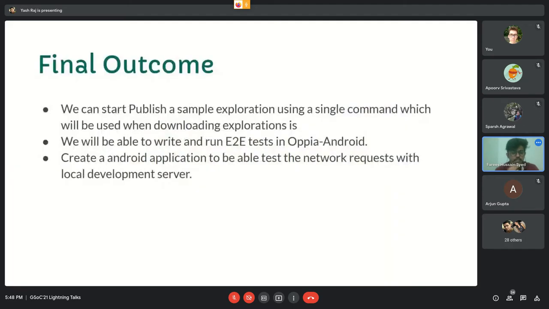So finally, we have an exploration that can be tested for topic downloads, and we are able to write and run end-to-end tests in the Android repository, and we have created a separate test application component for testing.